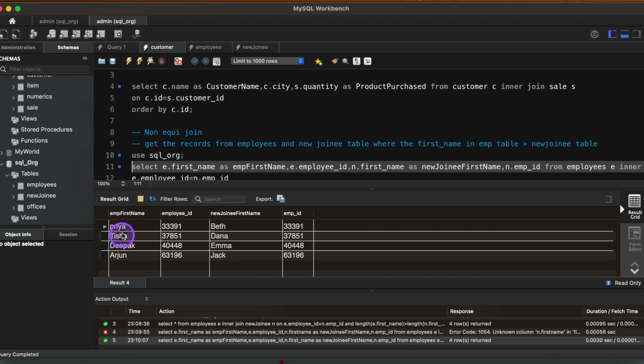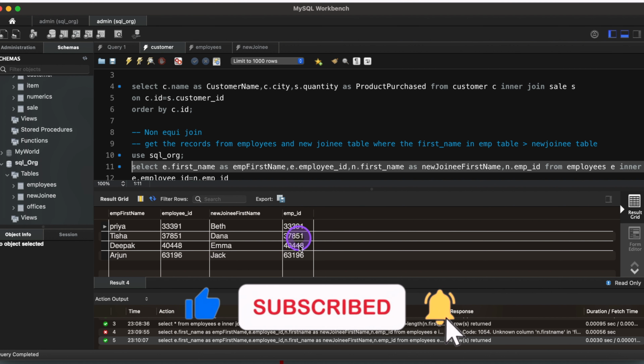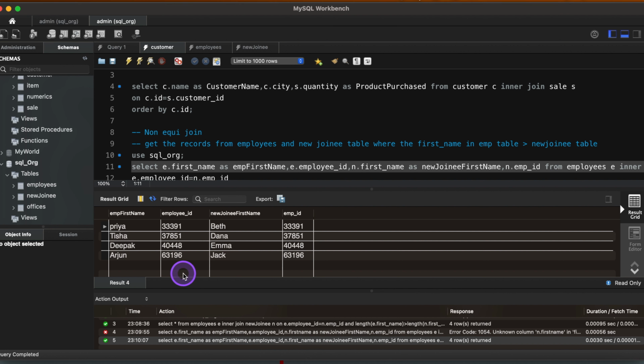You could see the employee IDs from the employee table and the new joining table are matching. And here Priya has 5 characters and Beth has 4, that's why it's fetching. And Tisha has 5 and 4. Deepak has 6 and Mi has 4, that's why it's fetching. And the same employee ID, Arjun has 5 and Jack has 4, that's why it's fetching. So this is a non-equi join.